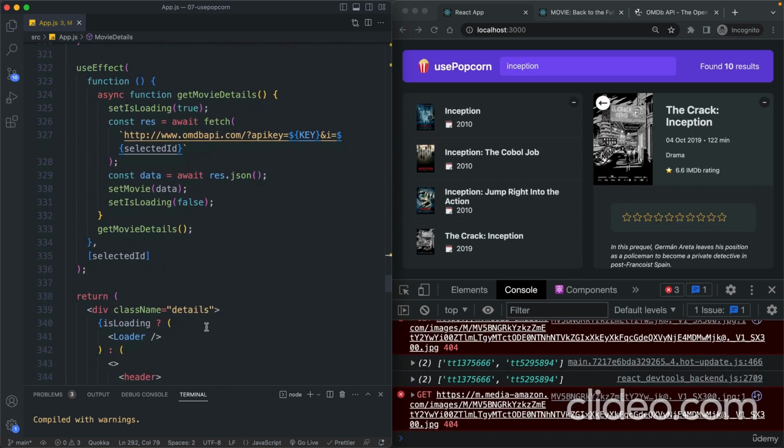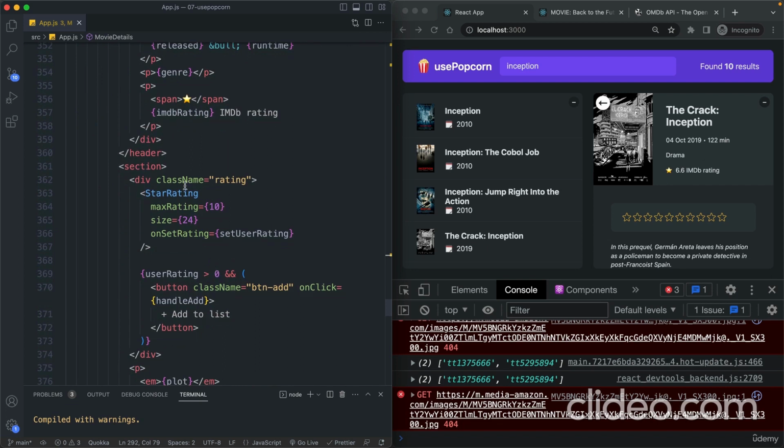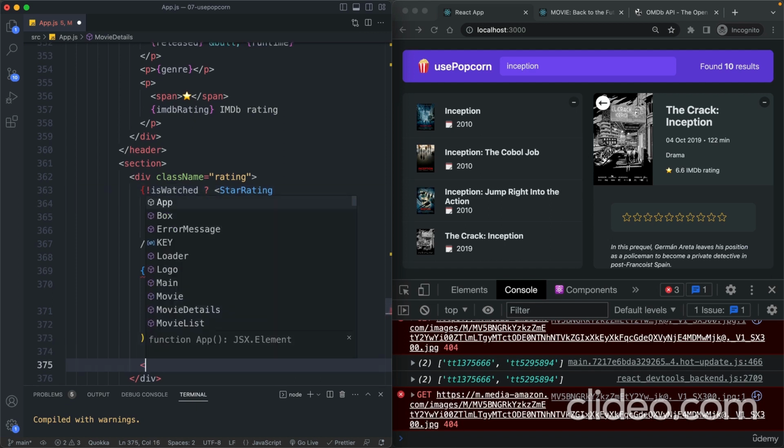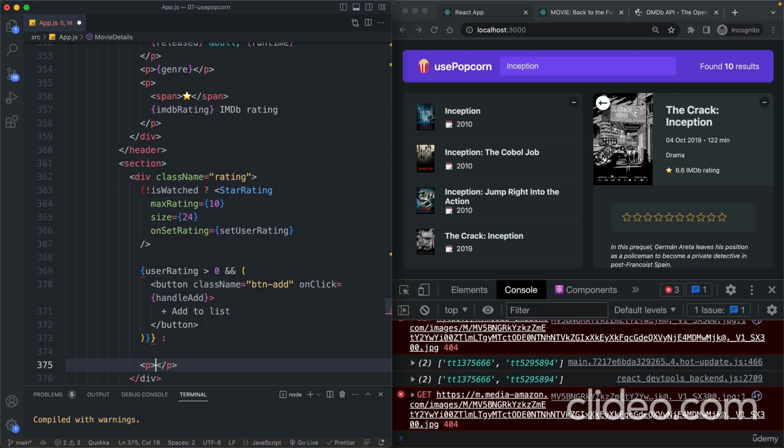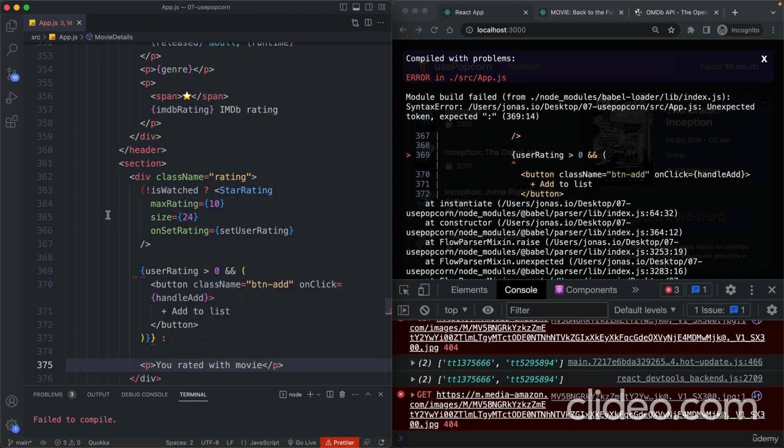All right. And now based on that, we will basically display this entire thing here. So all of this. So let's say if is watched. Well, let's start with if it's not watched, then display what we have here. And if not, then let's just create another paragraph here. You rated this movie. And then we can also later calculate or derive the rating that we actually gave.